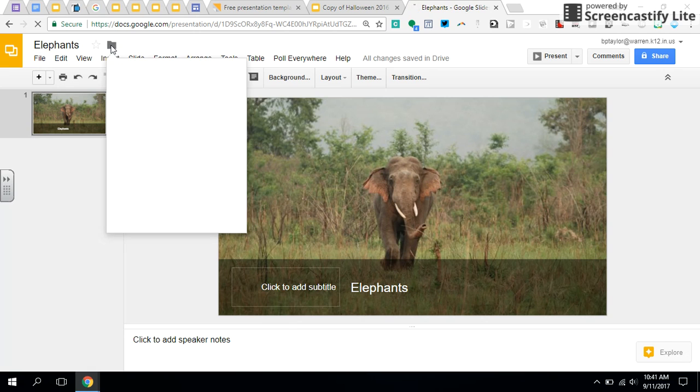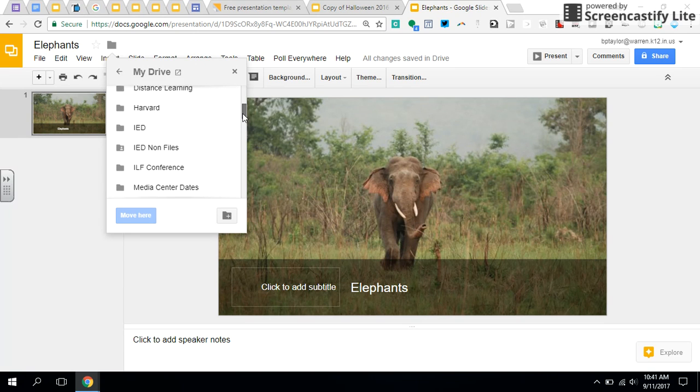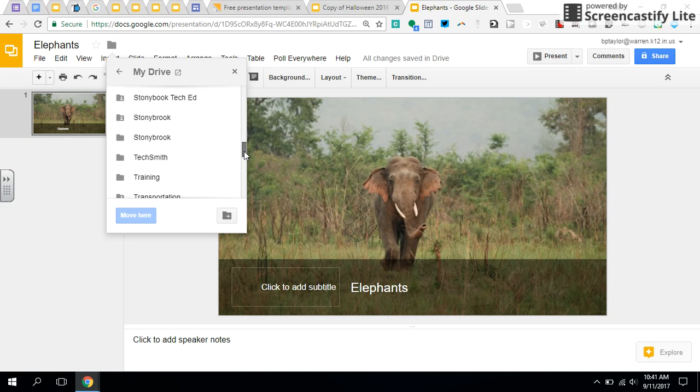And also you have your file folder icon here so that you can move this to anywhere in your Drive to keep it organized. Right now it's just under My Drive, just randomly out there. So I want to stay organized. I'm going to put it in a particular folder. If I want it in another folder on top of that, I can make a new folder right here and it will do that for me.